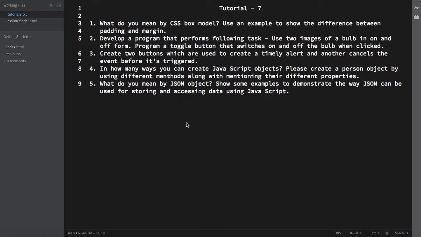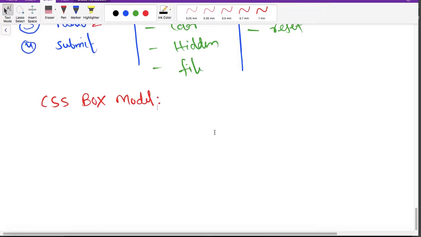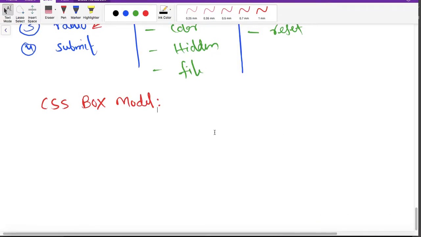So we are starting with the CSS box model, and we need to provide some examples and show the difference between padding and margin. I have created a file for that, CSS box model. Let us first discuss some theory about it, and then I will code and tell you the differences between padding and margin. You will also know why I am saying padding and margin, because that's an important part of the CSS box model. So what is the CSS box model?